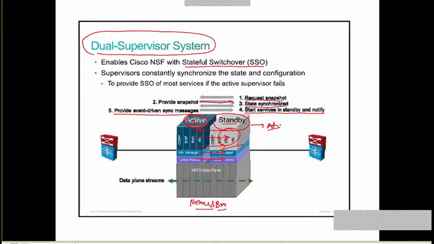And fifth, if any event driven message is received on the active supervisor, or the active supervisor finds any event, all the event driven messages, sync messages will be sent to the standby supervisor to make it aware that I am getting these events, please be aware of that.